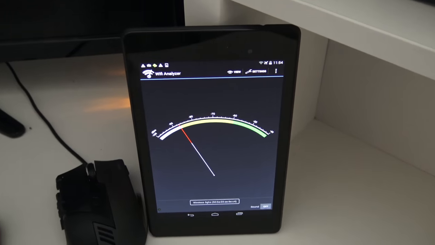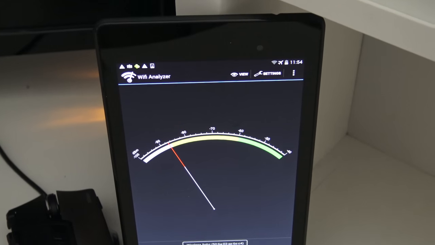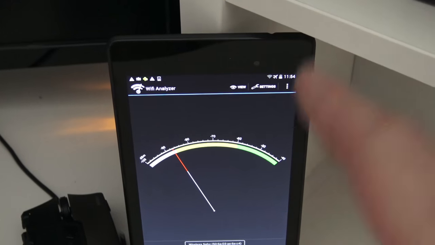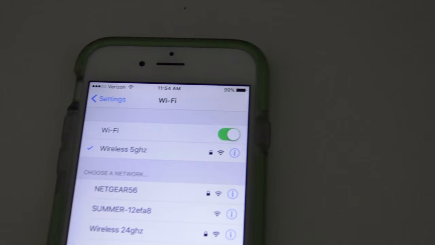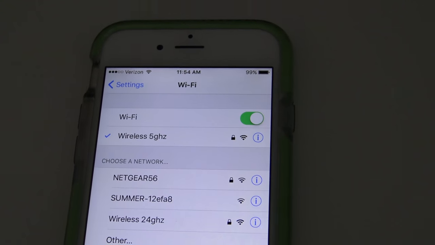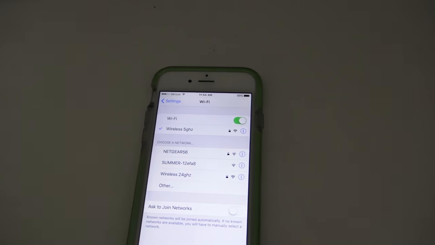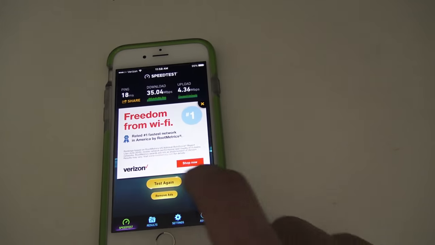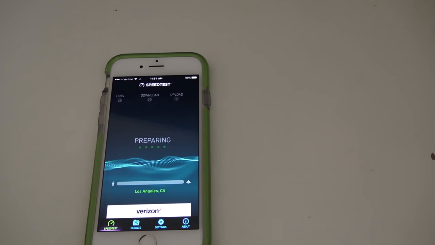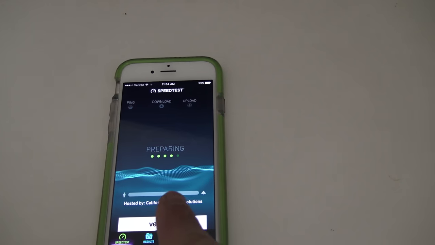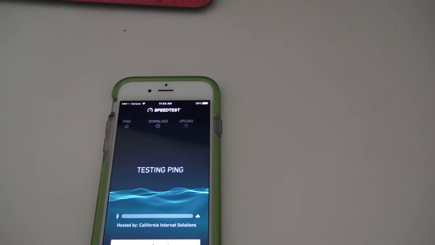As you can see, according to this, we've got pretty bad signal for 5 gigs, which actually isn't too bad because we didn't have any connection here before. What I find kind of funny about that is according to the iPhone, we've got strong coverage. So let's go ahead and see which one here is actually telling the truth. So let's test again. Now it's in Los Angeles. I think the first one might have done Irvine, but again, I can't control the servers here on the app.